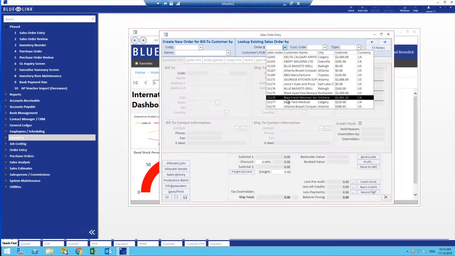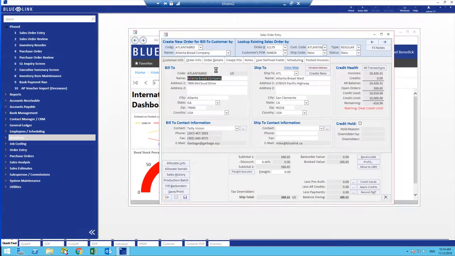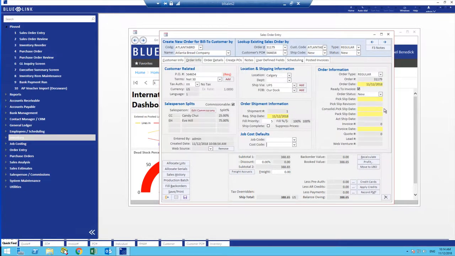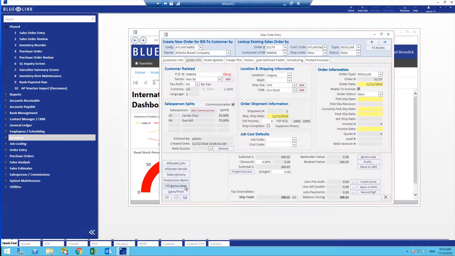In this video, we're going to show you how to pick an order using the handheld picking device. So first, what you want to do is pull up the sales order. And then if you go into order details, you can see what items are actually on that order. And then from this screen, you could choose to change the status to ready to pick or release for picking.